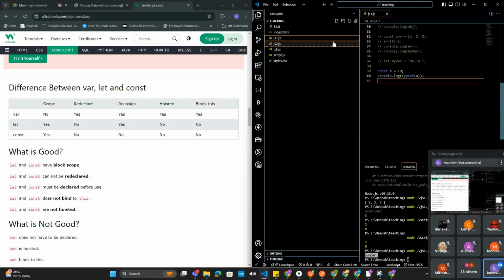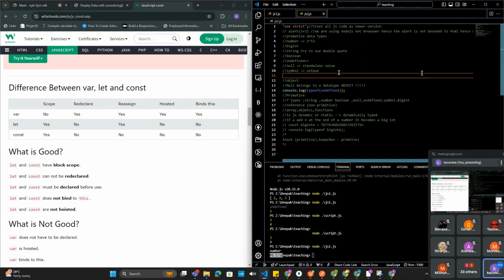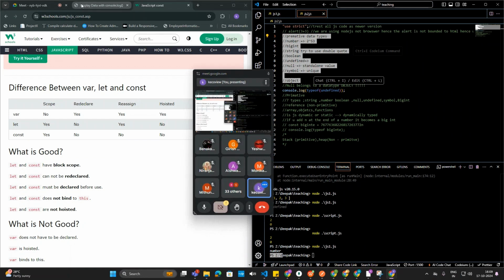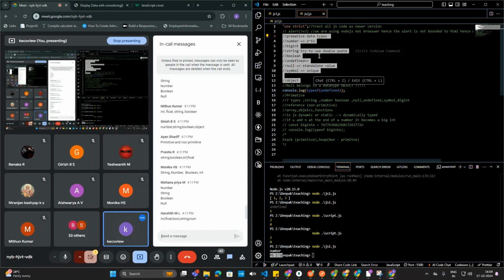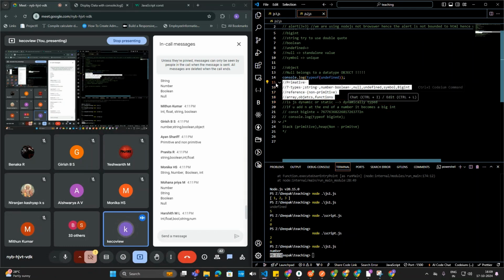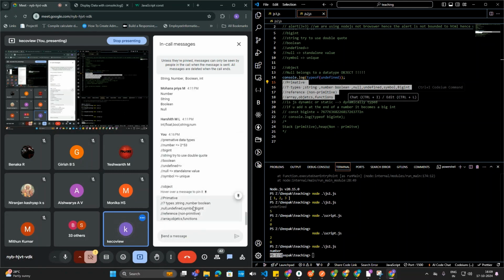Okay, so this is a small note that I have made. I'm just going to put this in the chat box. If you guys want it, you could reference this. Primitive and non-primitive, reference. Okay, this is better. So if you guys want to reference it any time, you could do that.